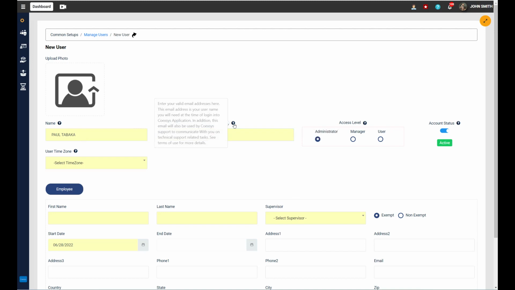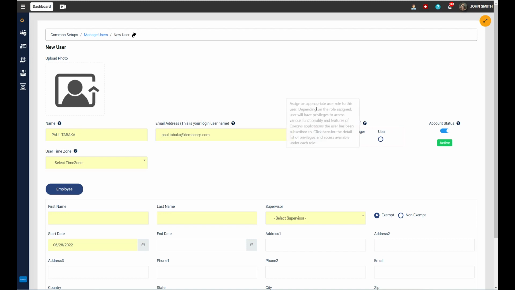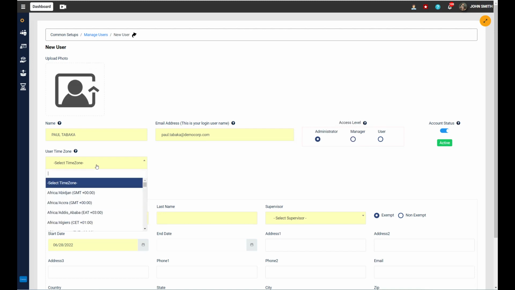Coexsys Project Cloud is a role-based approval management system. Application functionality, features, and access to some pages are all determined by the role you select here. Next, the active status on the user account determines the status of the user. Only active users can log into and use Coexsys Project Cloud applications.